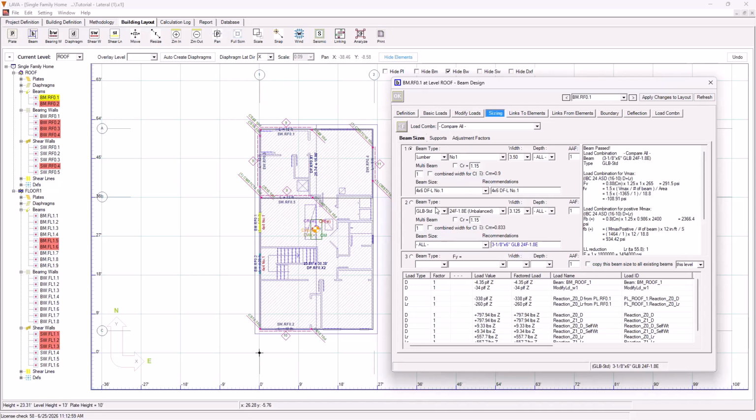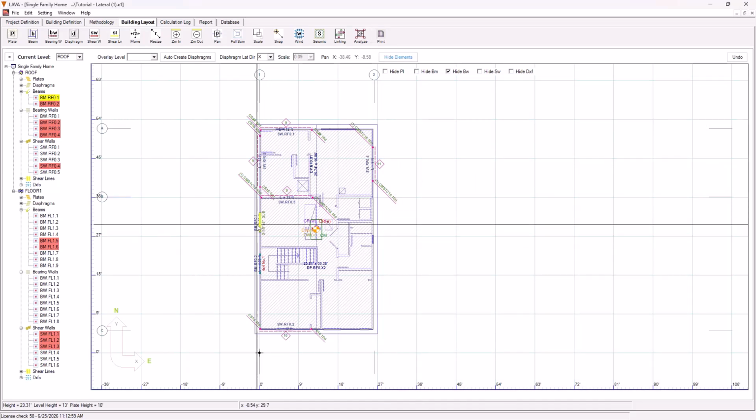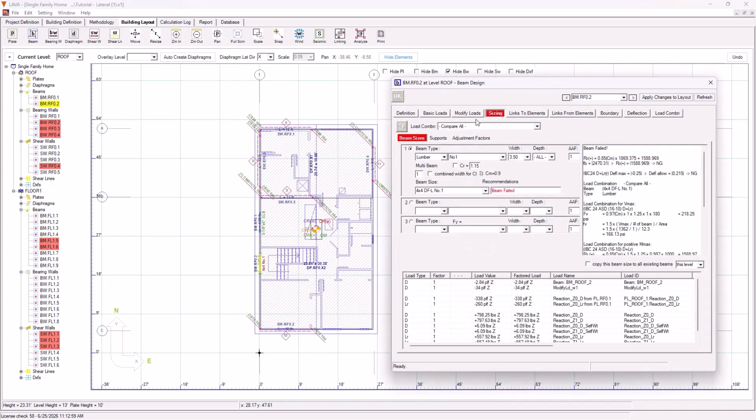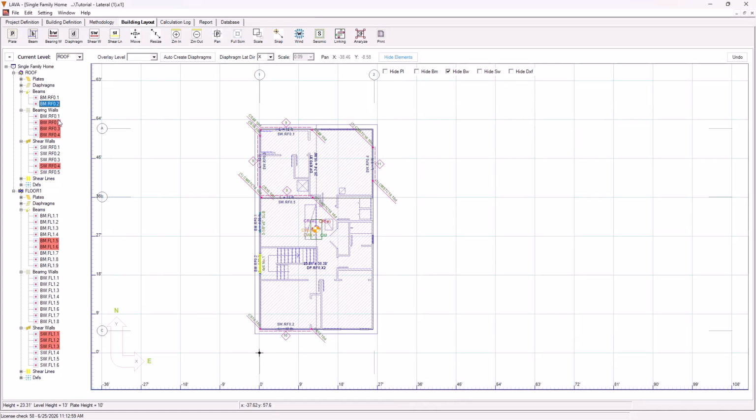But I'm going to go back to the one that I have, a 4x6, and I'll say apply changes, and it will now use that. Every time I run the analysis, I can click on that one here. You'll see that it stopped being red, and I can go over to sizing, and this is an individual check that's happening with the summation. So we can either force it to be again a 4x6 or go from there. So we have now solved those two beams, and we can move on.